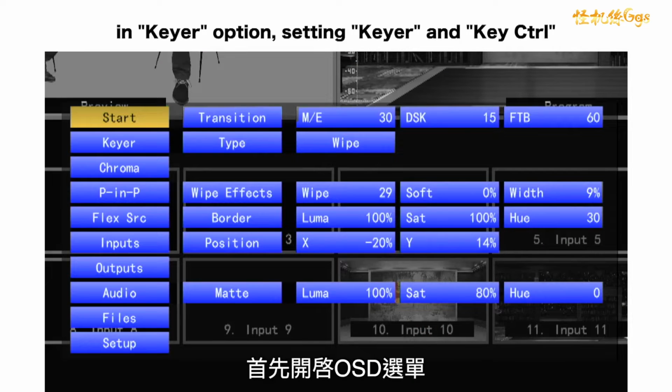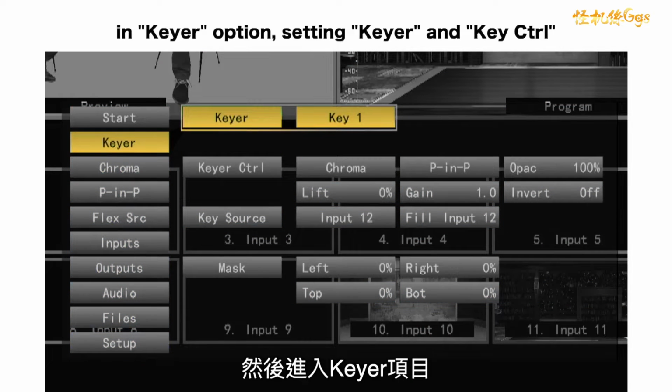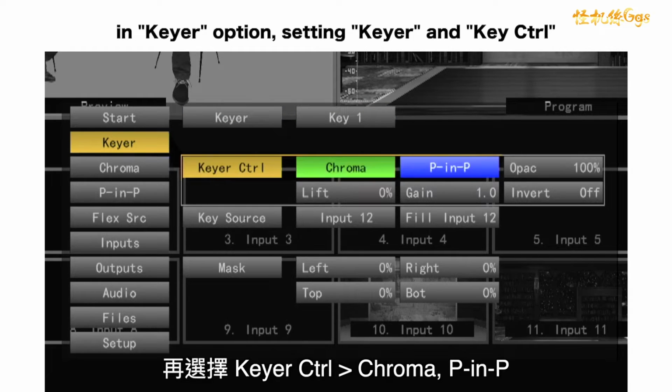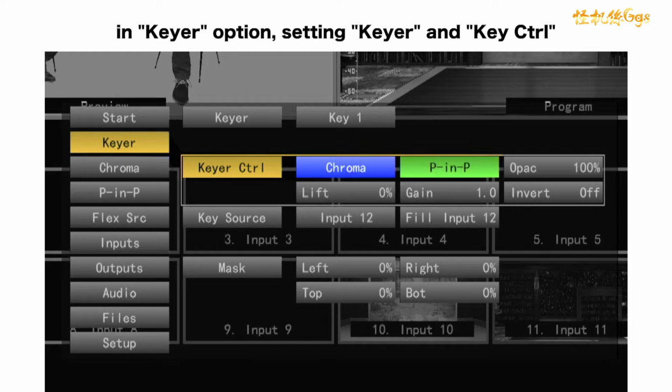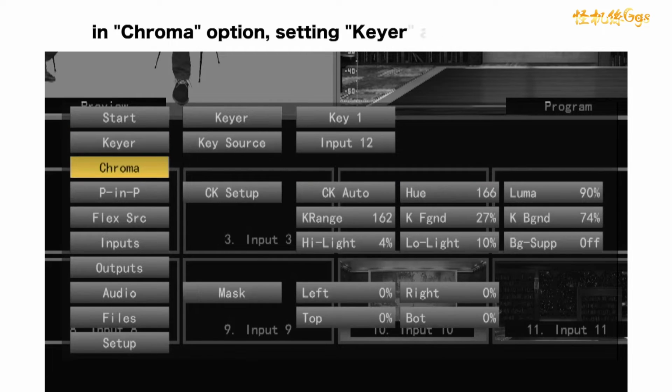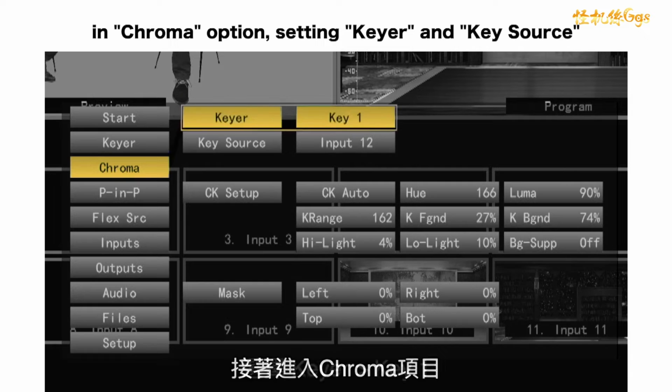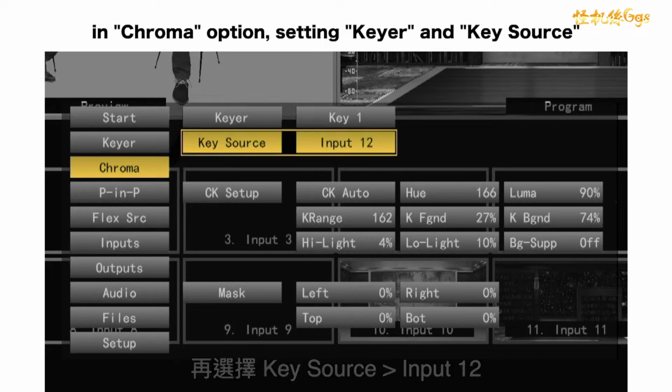First, enter the main menu, then the Keyer menu. Select Key 1 in the Keyer option, and under Keyer control, select Chroma and PIP. Next, go to Chroma menu, select Key 1 in the Keyer option, then select Input 12 in the Key Source option.